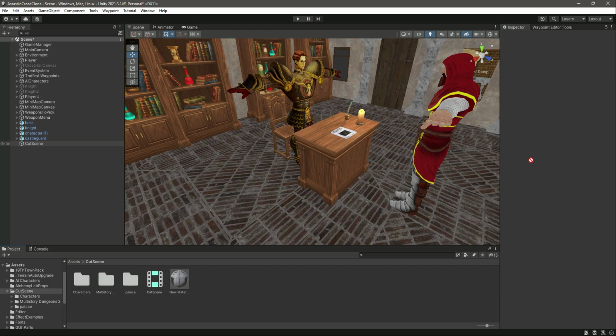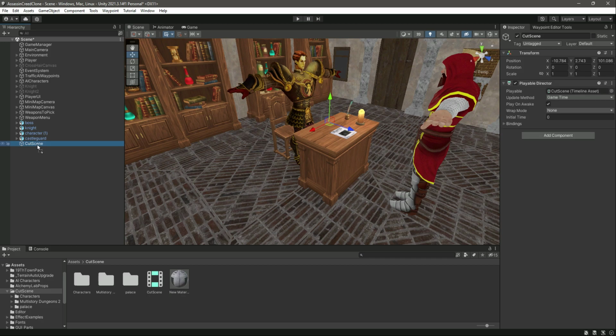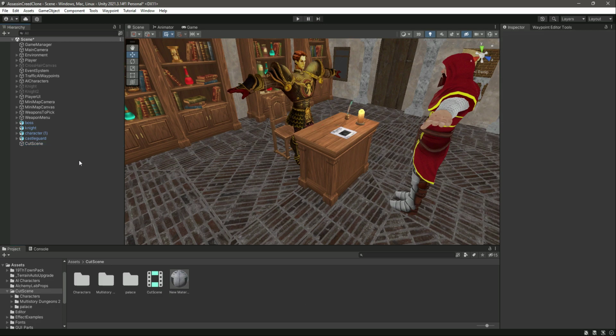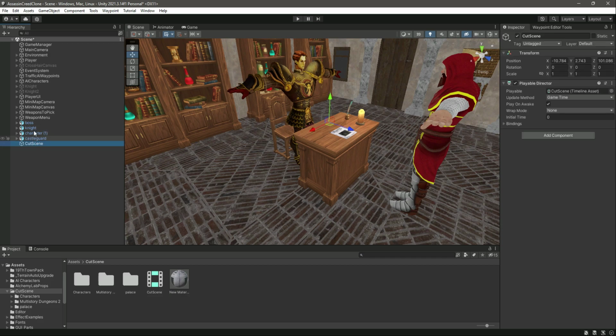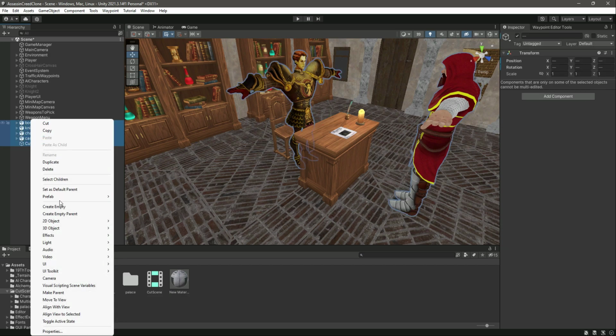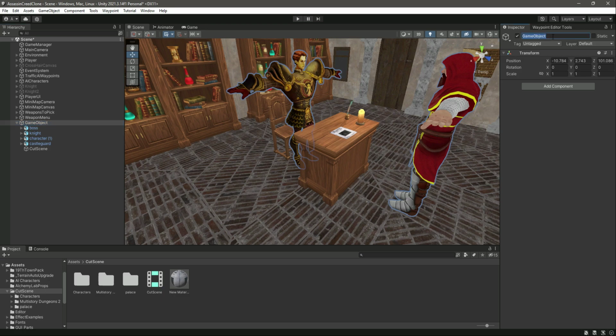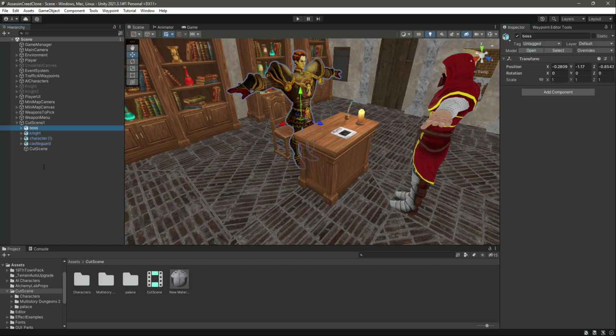Then what we can do is drag and drop this cutscene in there, on top of it, and it will select this playable director. It will create this component. When you do that, select these characters and everything and create an empty parent for them by the name of cutscene1. So now inside this cutscene we will be adding all of the things, all of the characters and everything.